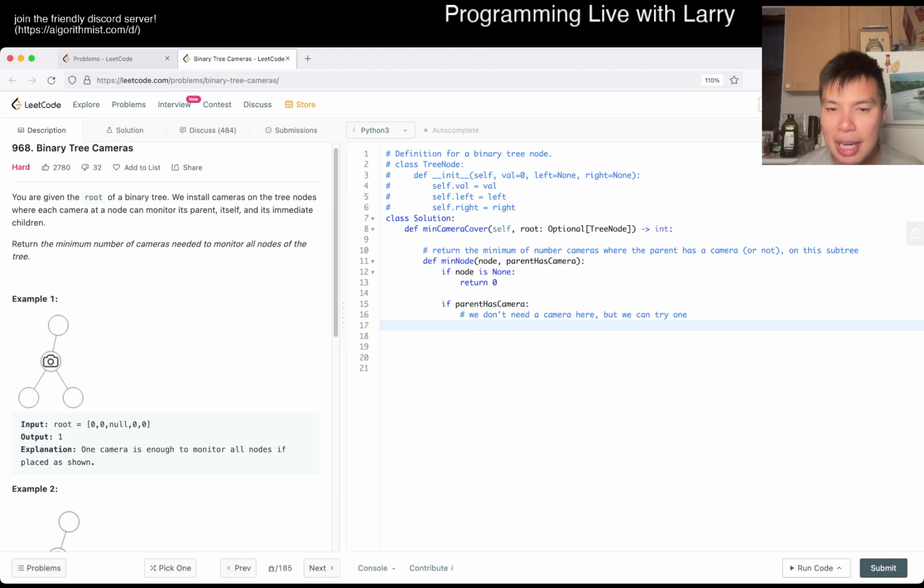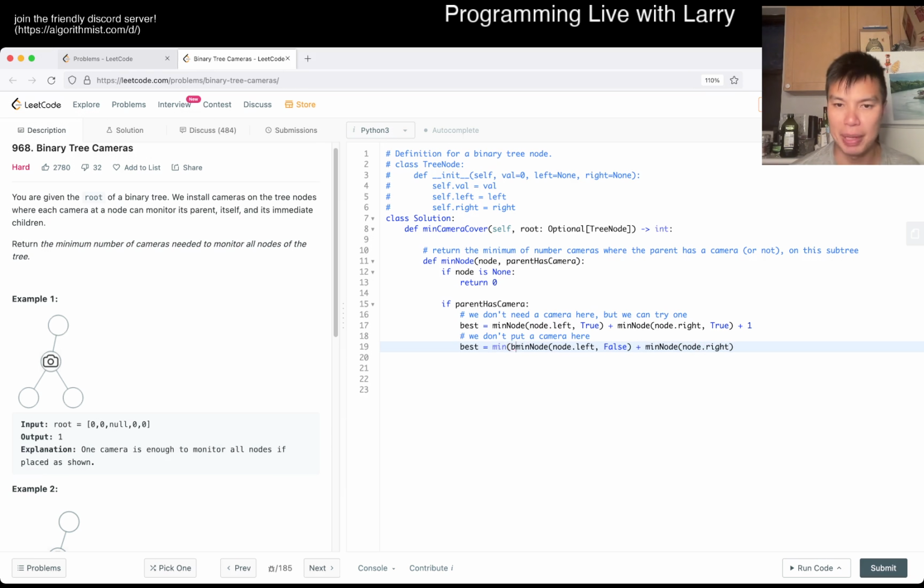So then here, that means min node of node.left true, because we're using one camera, plus min node of node.right also true, plus 1, right? Because we're using a camera. So best could be you go to this, or we don't put a camera here. And then here we just do node.left false plus min node of node.right, right? So this is going to be min of best and this stuff.